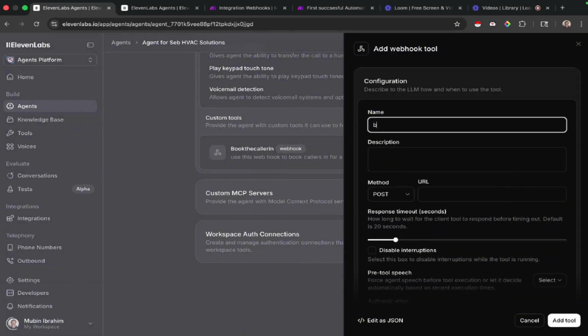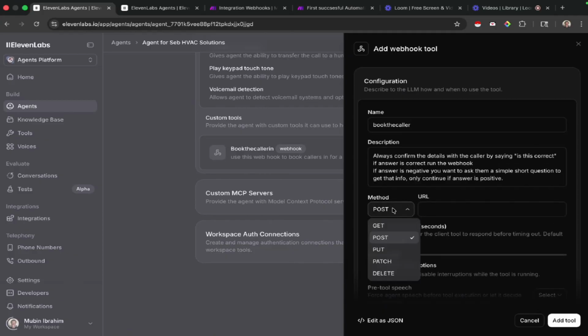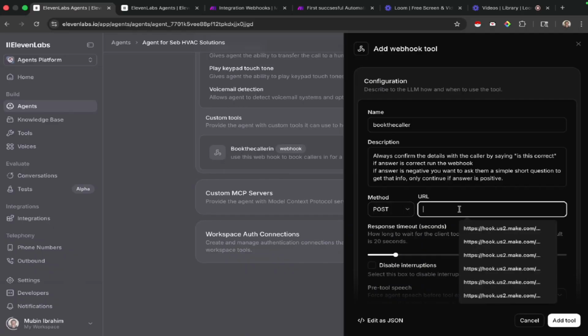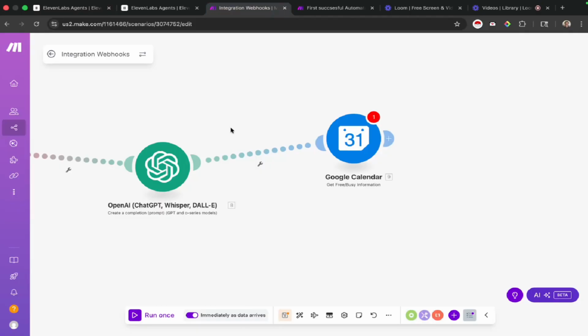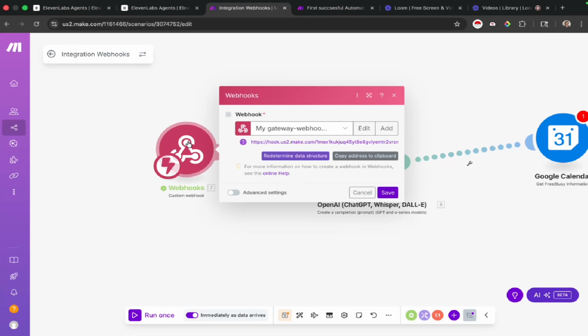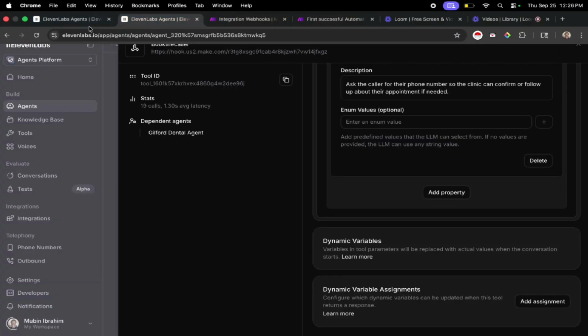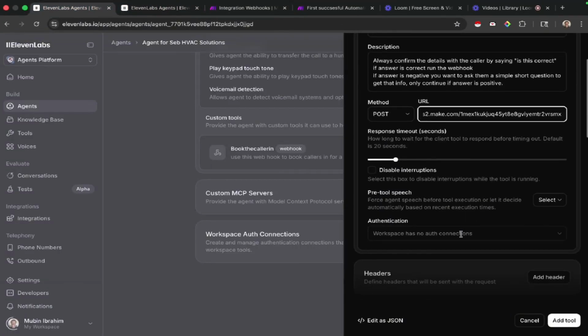You want to give it a name. The name should be book the caller, okay? You want to paste this description below, all right? And you want to change the method from get to post. And then here, you're going to paste your webhook. So you go here and you create a new webhook. It should be a custom webhook, right? Now you want to copy this new webhook, and then you paste it below like that, okay?